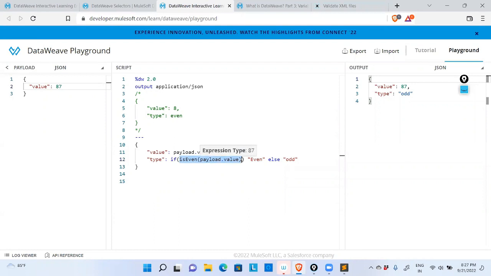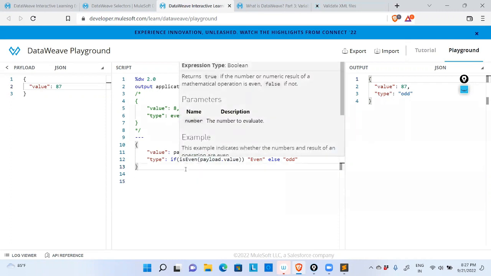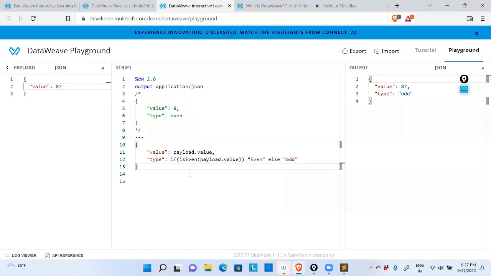From the Mule point of view, they provide most of the functions, so always try to use these functions. Only if that particular function is not available can you go for writing your own. So this is the way we can check whether a number is even or odd.